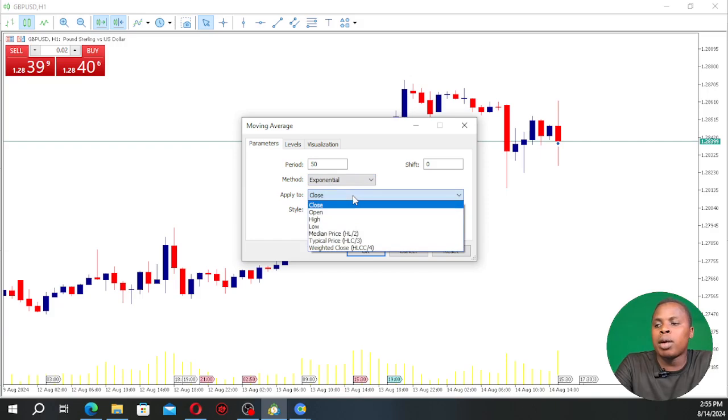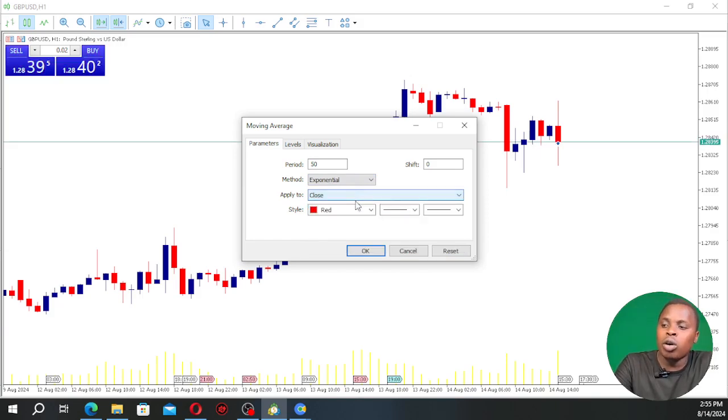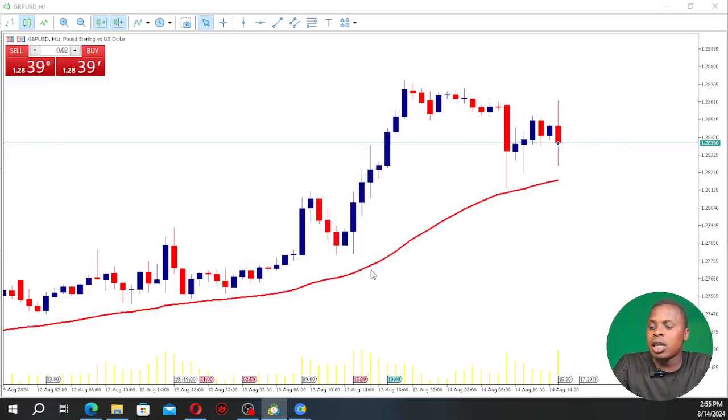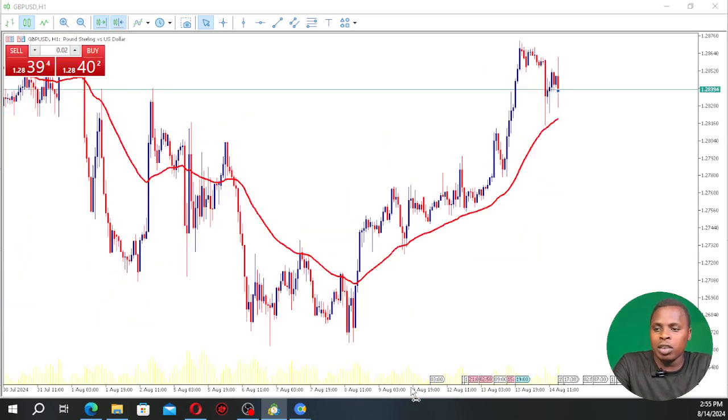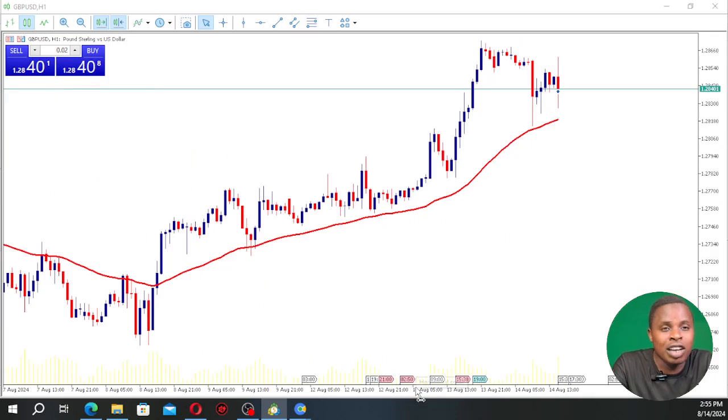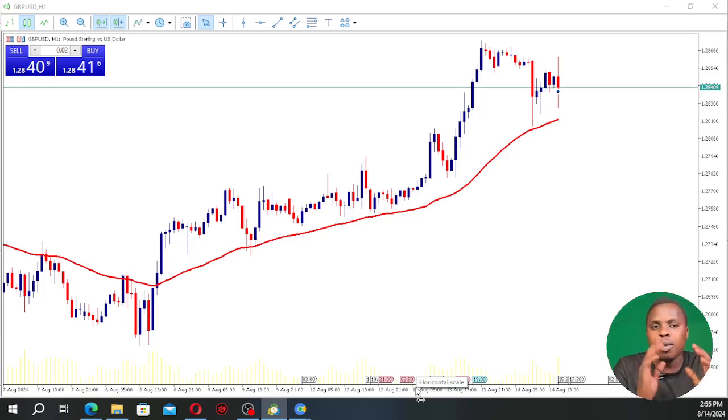And then we apply to the close of the candle, and then the color of the moving average and the size of the line, I'll make it red. Okay, so like this. Now I click OK. You can see that I've managed to add the 50 period moving average. How do you use the 50 period moving average? We have a lot of videos that explain that. I'll leave a link in the description below. But for now, this is the first indicator.